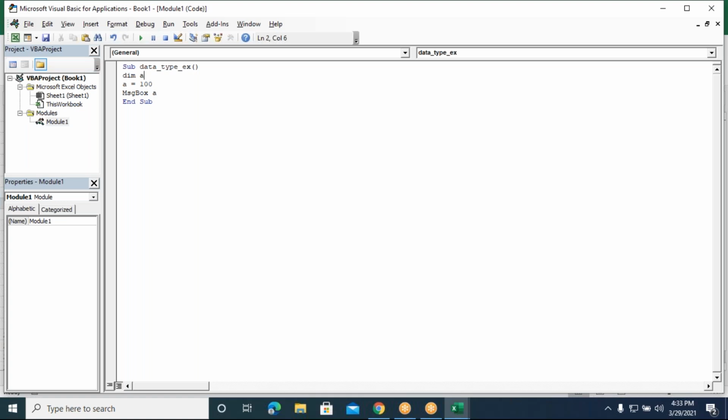So I can also give name as a variable. I can also give price as a variable. I can give total as a variable. The variable name can be anything you want, to identify what values you are going to assign. So Dim A, that variable is as what?